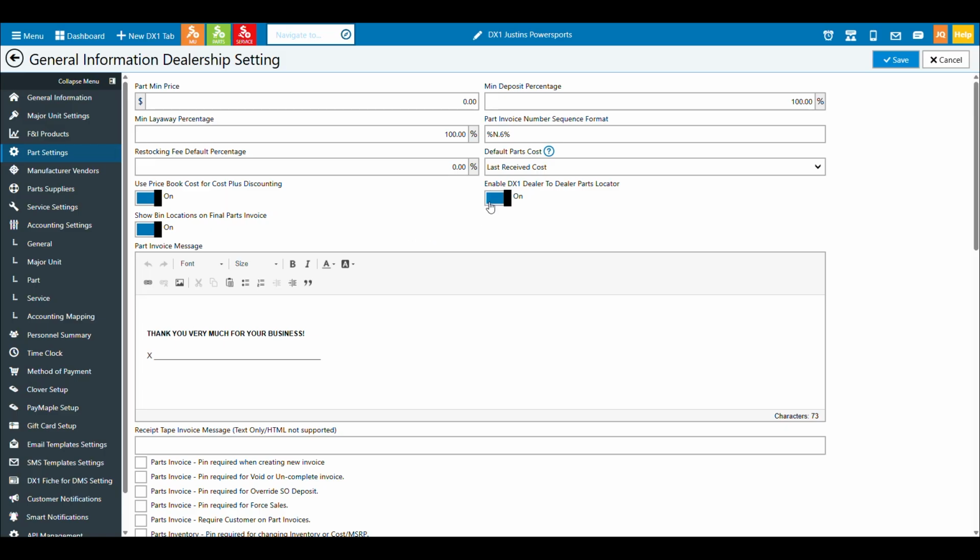So just understand that's what that toggle controls. This toggle over here, you can toggle on or off. I think you should have it on. When adding a special order part to a parts invoice, you'll see an icon after the description that you can click that may show if that part exists in another dealer within the DX1 dealership network, how far away, and a little bit of their information on how to contact them. We do not show quantity available or on hand in any aspect of that process, and the dealers cannot see your actual inventory quantities.